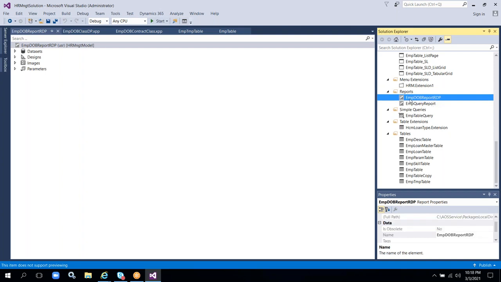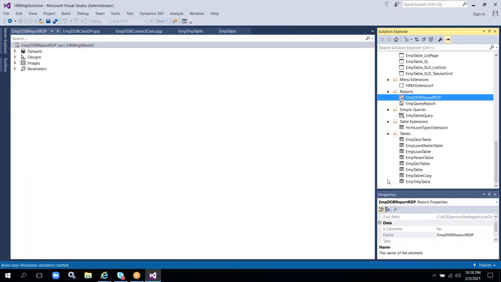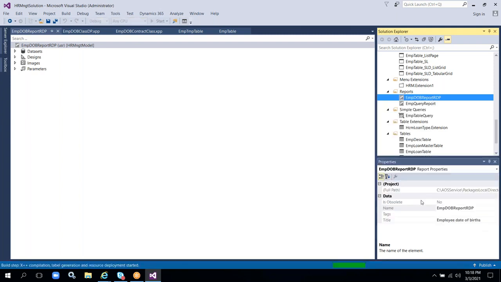Now right click on your report name, EMP DOB report RDP. Right click, and there is an option called deploy reports. Clicking on deploy reports, the system automatically deploys this report on the local server itself.